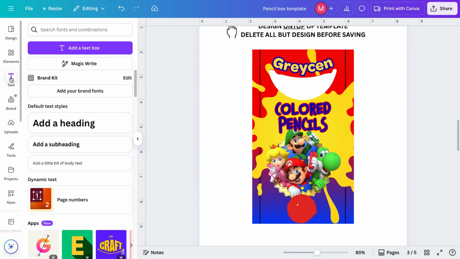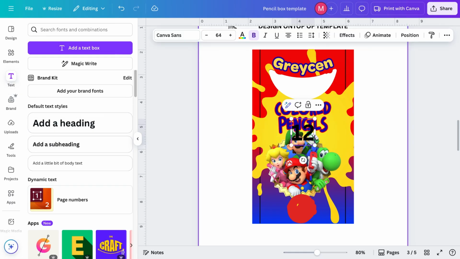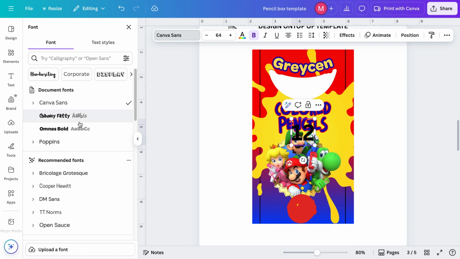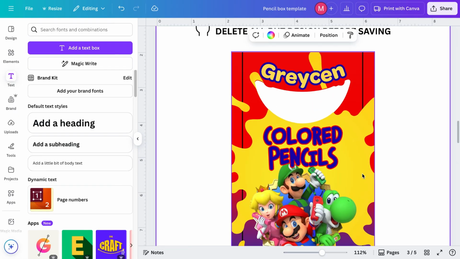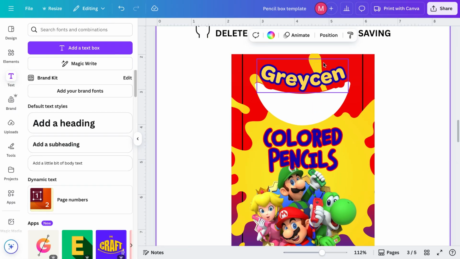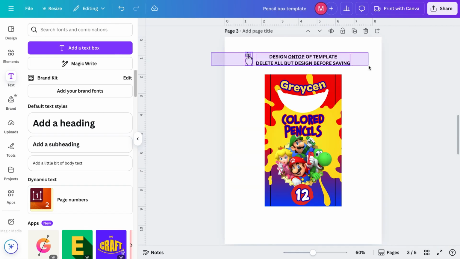Now we're going to go up to our text icon and add a text box. There's 12 pencils in a pack, so I'm just going to type 12, and I'm going to change the font to the same font that we used for colored pencils. So before we save this, we want to make sure that none of these elements are either inside this smile, as we mentioned before, or are hanging outside of this rectangle box. So now I'm going to highlight this and delete it off.